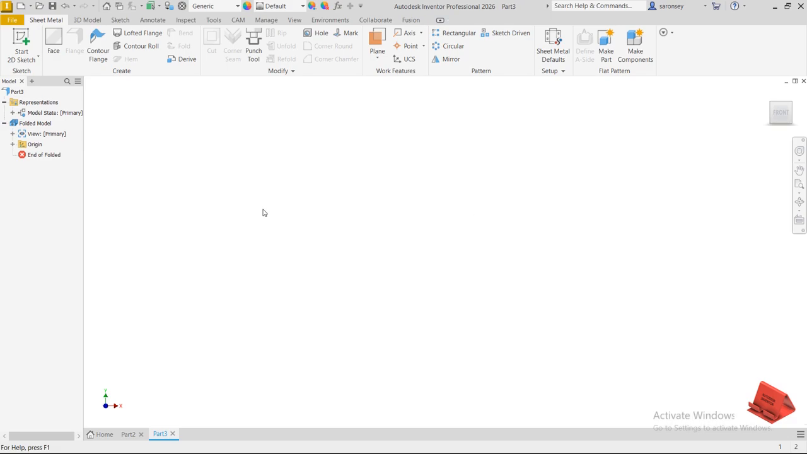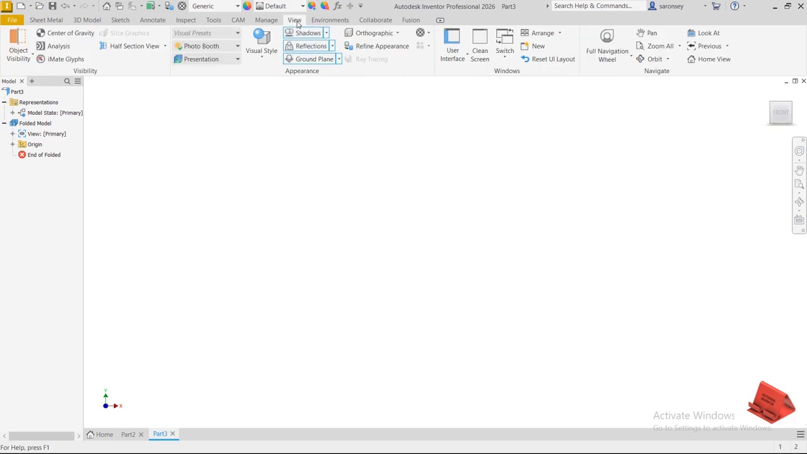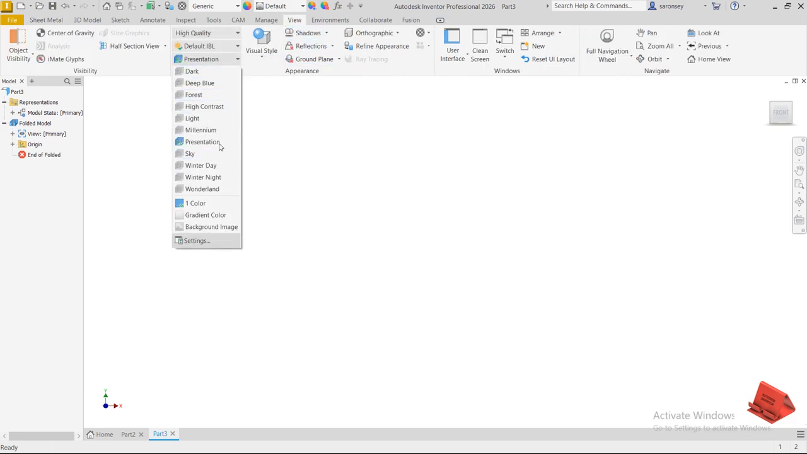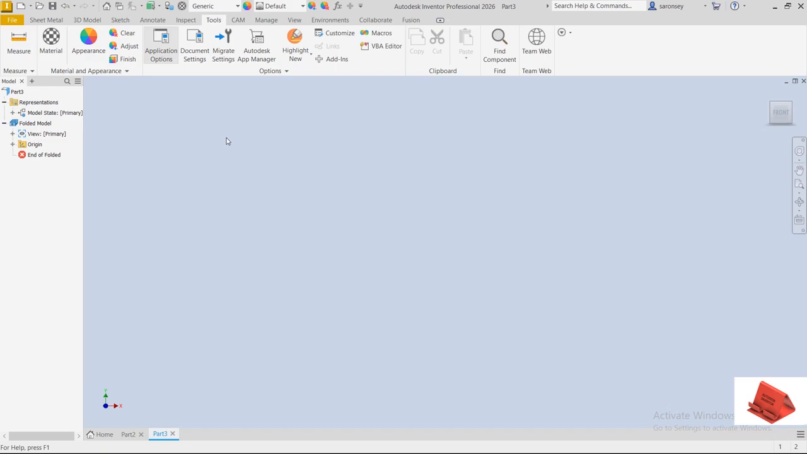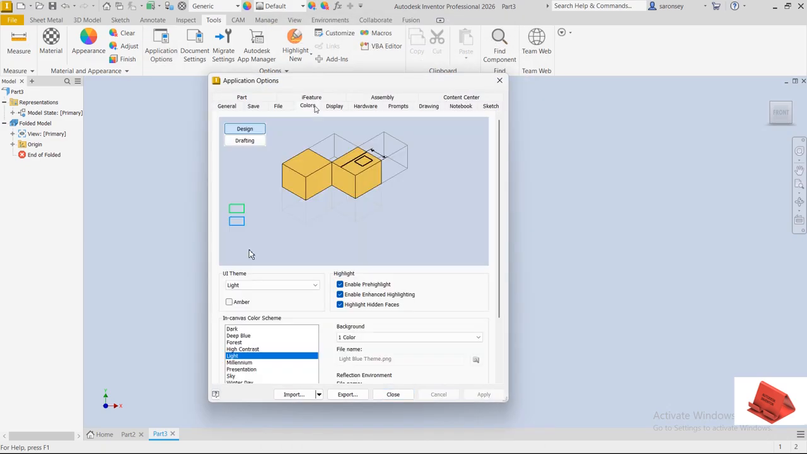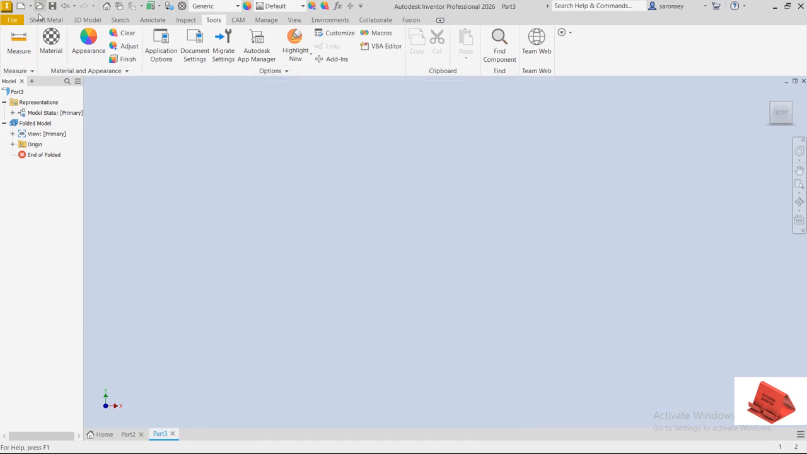Here I am in my work environment, but I like to work with a light background. So what I'll do is to go into view. Let's drop down the presentation options here, and here we can choose the light to change to the light background. I am using Autodesk Inventor 2026, but if you don't find that here, what you can do is to go into tools, you find application options, and once you are here, you can choose colors. You come down until you find the light appearance, you apply, and then you can close this.